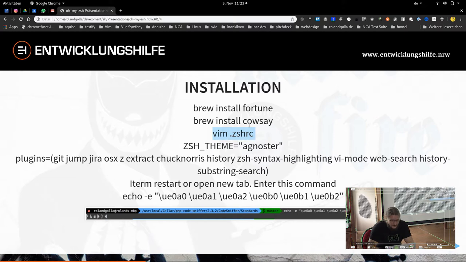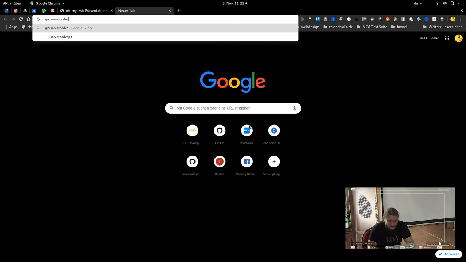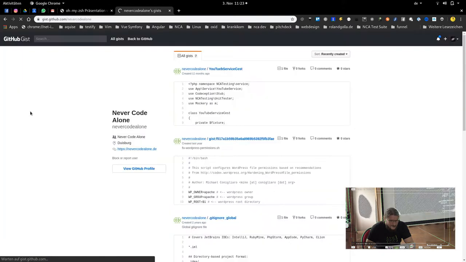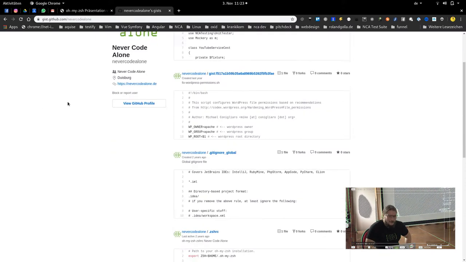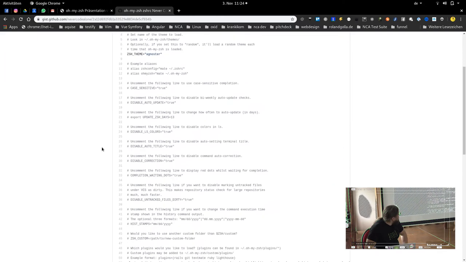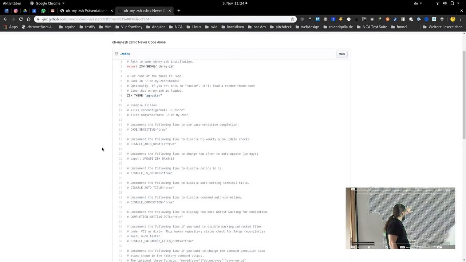And then you have this .zshrc file, and when you go to the gist, "never code alone", here is a gist repo, and there you will find all my dot files, and there is a .zshrc file. The only thing I have done is to set this theme to agnoster. This is a color font that is used there. There are many, many other themes.